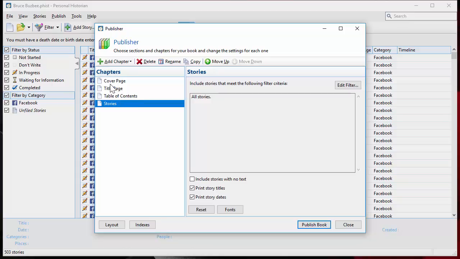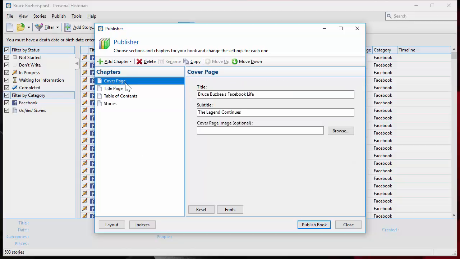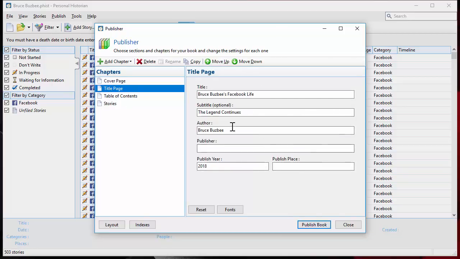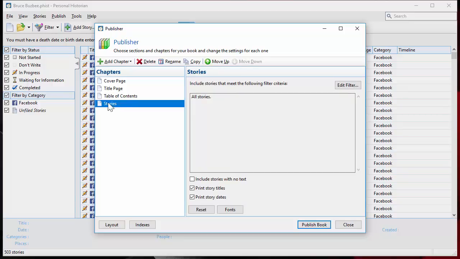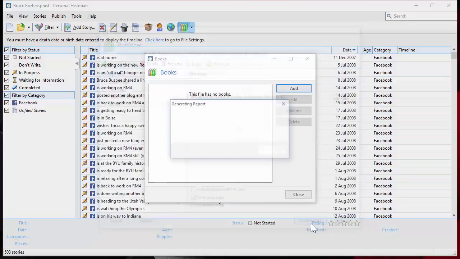But right now, let's suffice to say, I'm going to have a cover page with this. I'm going to have a title page with this. I'm going to have a table of contents. There's no options here other than selecting the fonts, because Personal Historian is going to create that for me. And then the stories. And when I select the stories, right here I'm going to see what the criteria is. And right now the only criteria is all stories. So I'm going to go ahead and say publish this book.